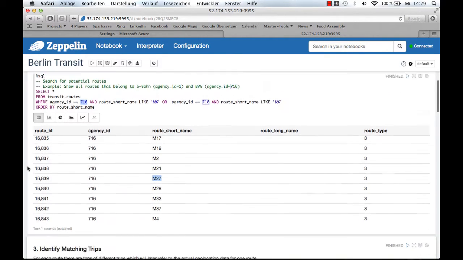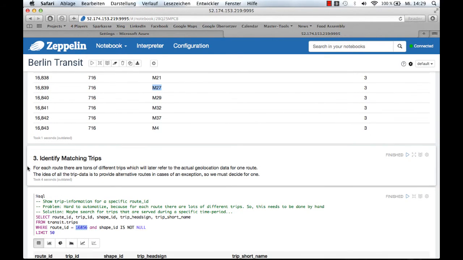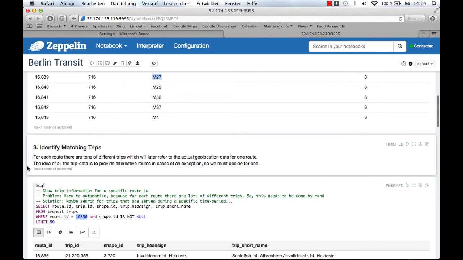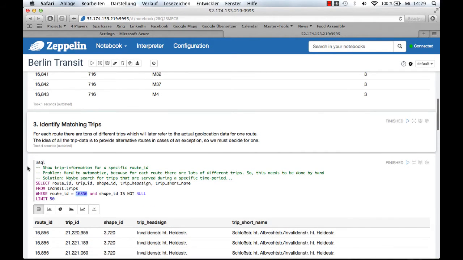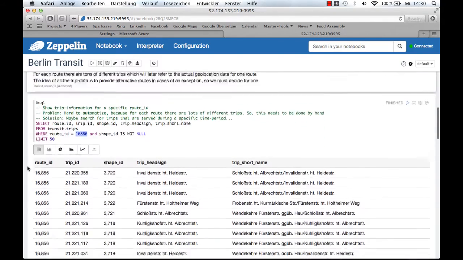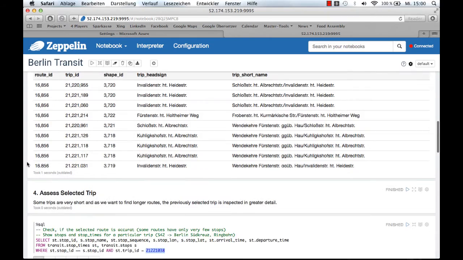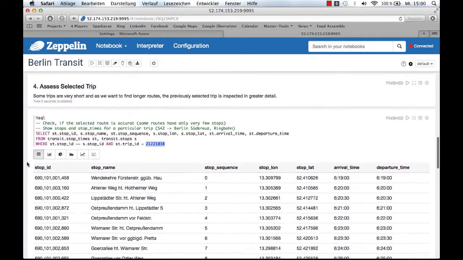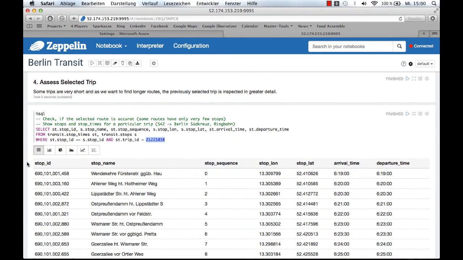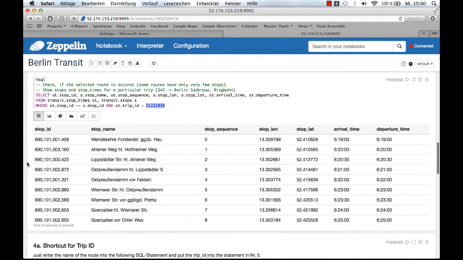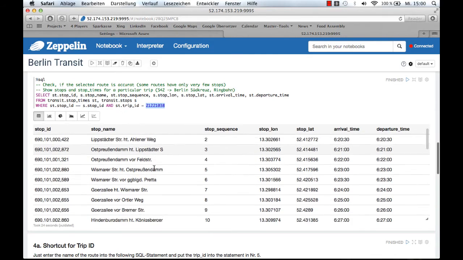The next step is to identify matching trips. So for each route, there are tons of different trips which will later refer to the actual geolocation data for one route. The idea of all the trip data is to provide alternative routes in cases of an exception, so we must decide for one. The selected trip needs to be assessed, because some trips are very short, and as we want to find longer routes, the previously selected trip is inspected in greater detail. And as we can see here, for this trip, there are a lot of stops.